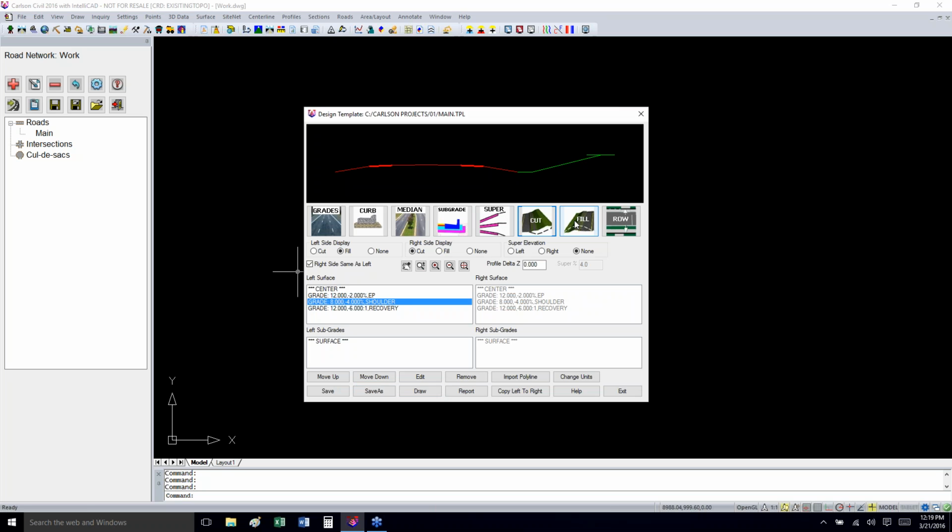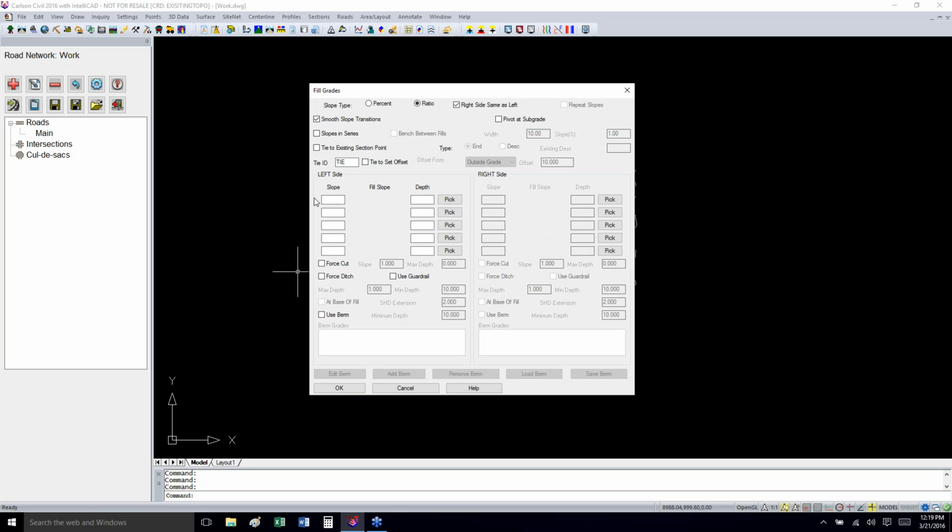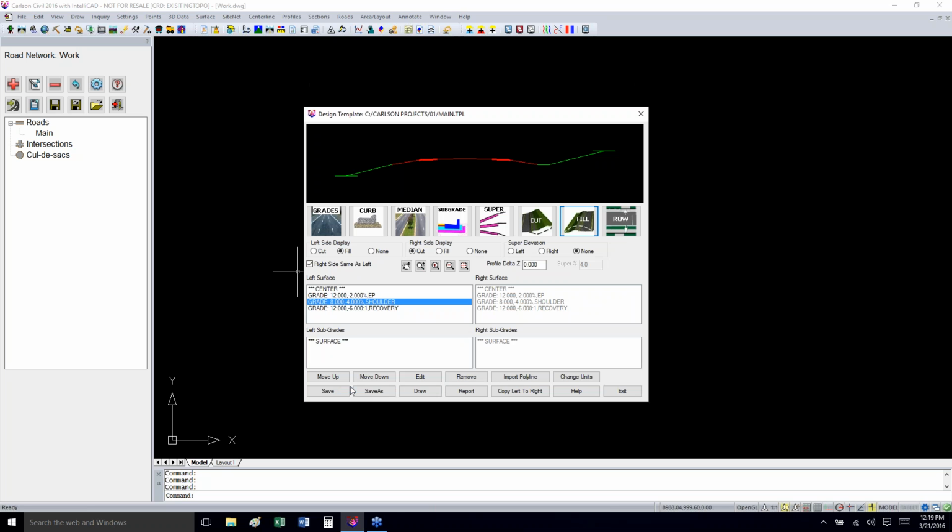Now let's build a fill. So we'll go fill. And let's do the same thing. Let's go the same percent slope. Let's go 4%. And this one, since I'm tying in, I can make it anything. I'll make it 5 feet. 5-foot depth. It's going to tie no matter what. Ratio right side the same as left. Hit OK, and we have our finished grade built.